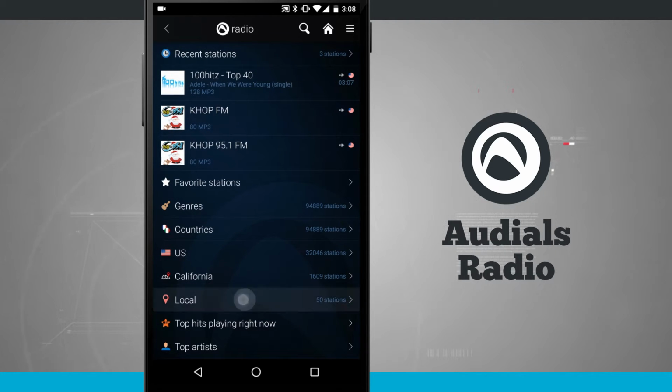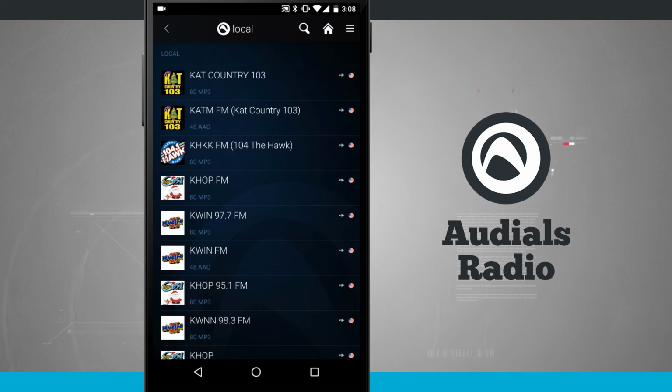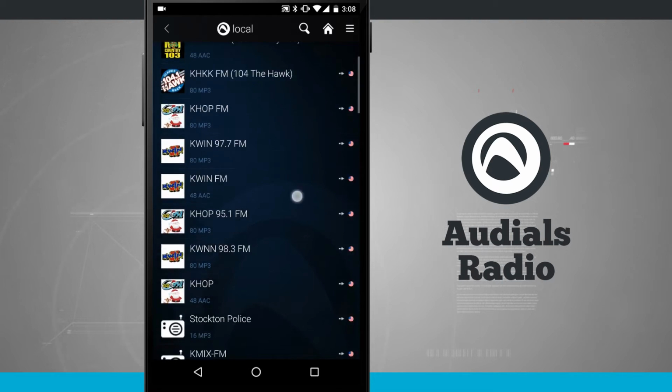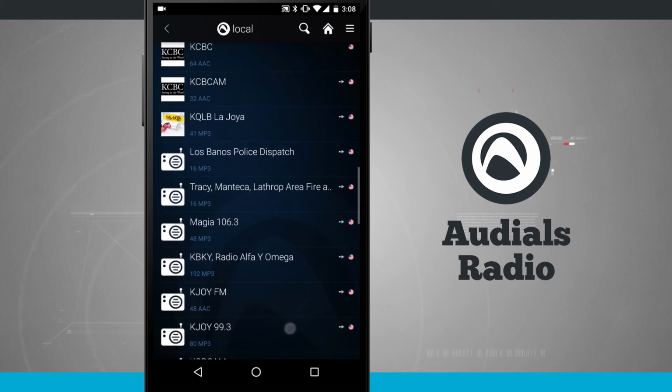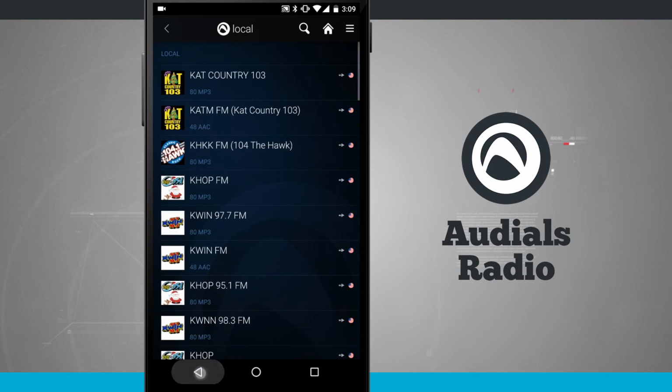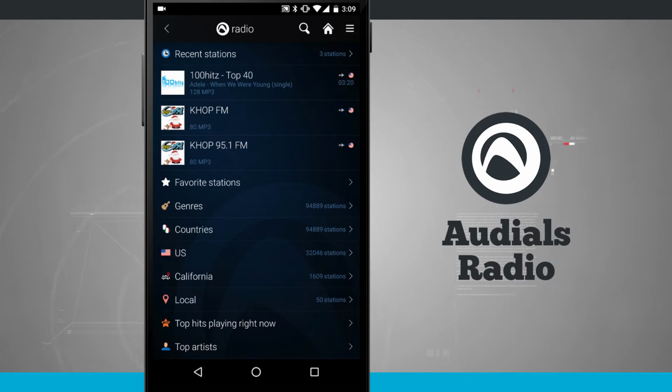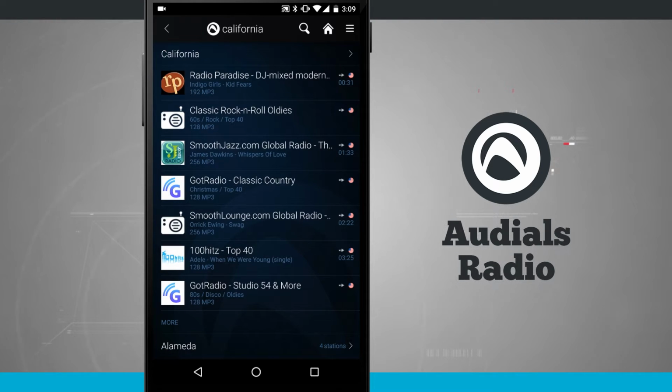Now what I can do is tap on any one of these and it's going to narrow it down based upon the category that I've selected. So this one is using my current location. It's showing me all the radio stations around me that I currently have access to. And if I come back and let's just say I choose California, these are going to be stations that are based in California that I can listen to, and I see them over here.